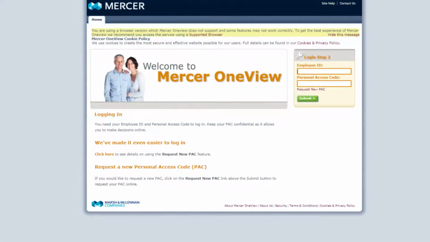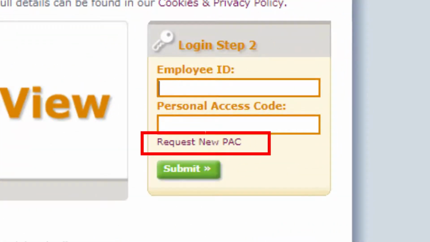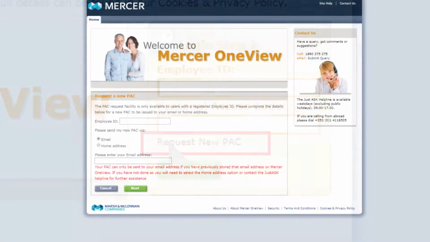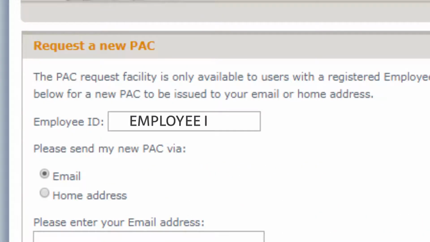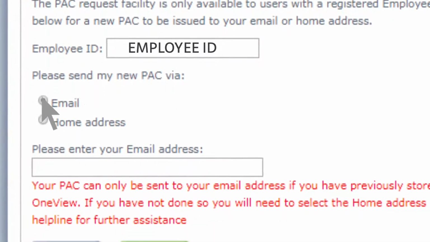If you have lost or forgotten your pack, you can click on Request New Pack for assistance. On this screen, you can either send yourself a new pack by email or request a new pack by post to your home address. Start by inputting your employee number and choose how you want to receive your pack.